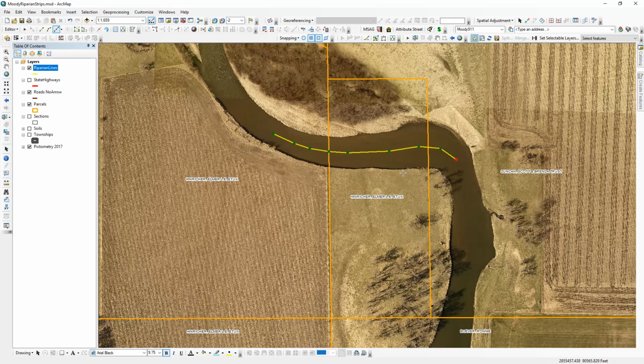Like this. Draw it in to where you need it to be, and then you can either right click and go down to finish sketch. I actually have the finish sketch button up here on my toolbar as well, but right click finish sketch worked just fine.